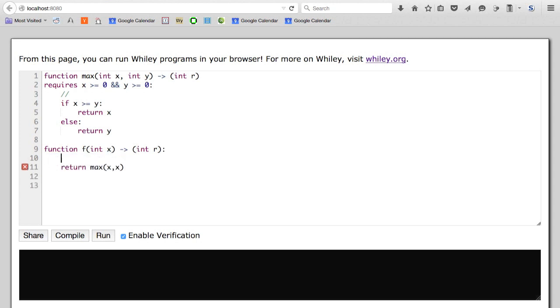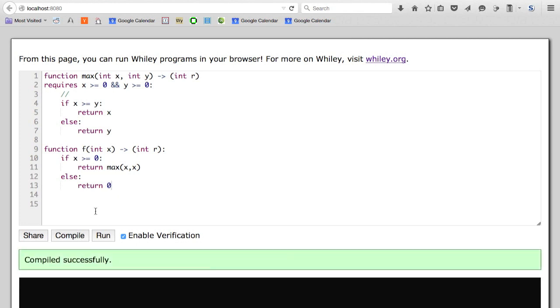If we can put it back, we have no precondition, and we can just go: if x is greater than or equal to 0, then we can call the function, else, I don't know, return 0, right?